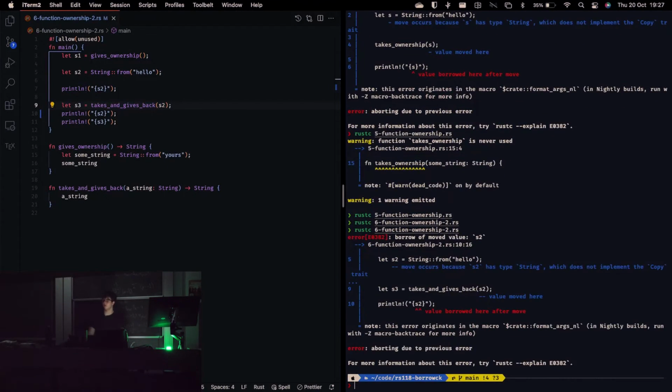So again, we're trying to borrow and move value here. S2 has been moved out of this function and into this function, and we can't use it anymore. But we can use S3. S3 is fine. So this S2 has essentially been rebound to S3 through this function call. So let's look at another example again.